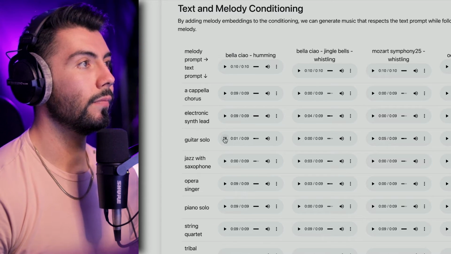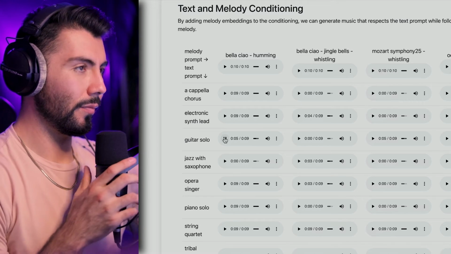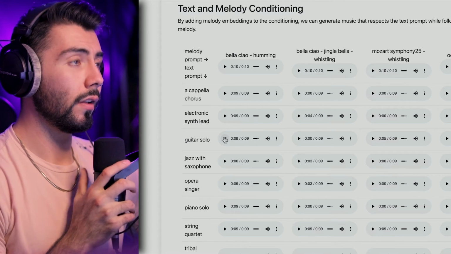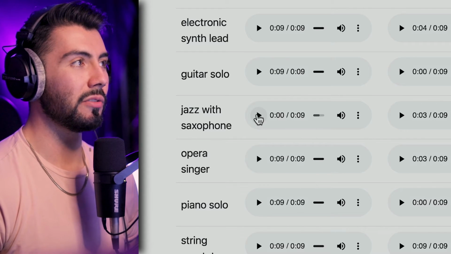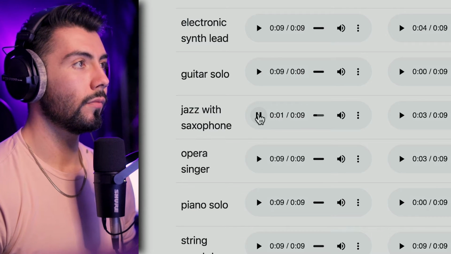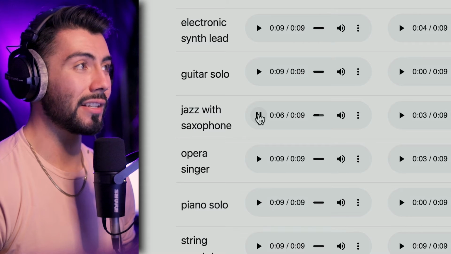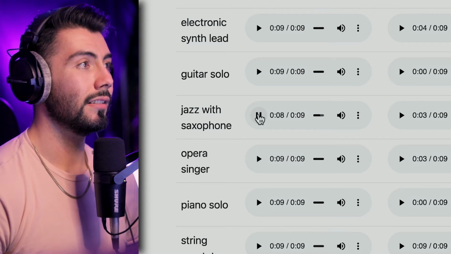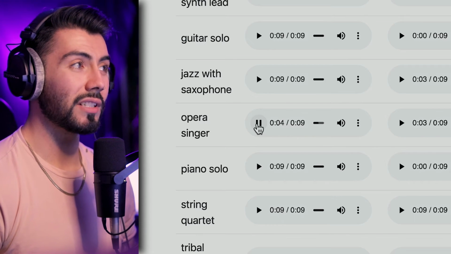Guitar solo. Ooh, it sounds almost like Latin, right? Now, as a hip-hop producer, I think that I'm going to really enjoy this one. Jazz with saxophone. You know, jazz is very heavily sampled in hip-hop. And yeah, you could definitely put some drums behind that. That sounds really good. Again, it sounds almost like Latin, right?